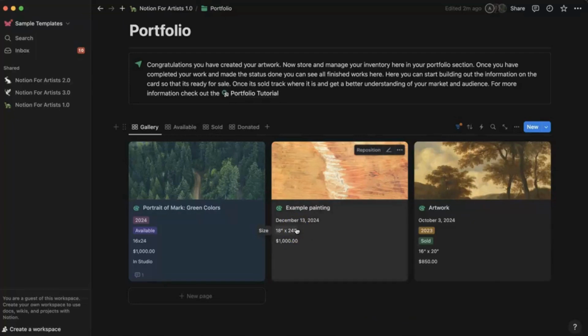But just to start off, we recommend this as the best way to find your way and manage your art pieces.